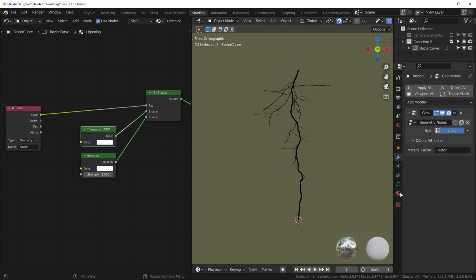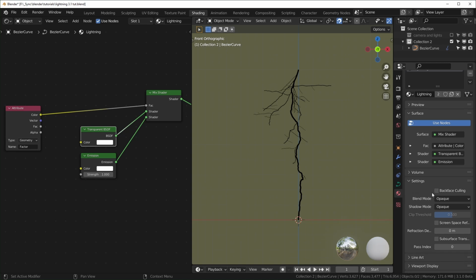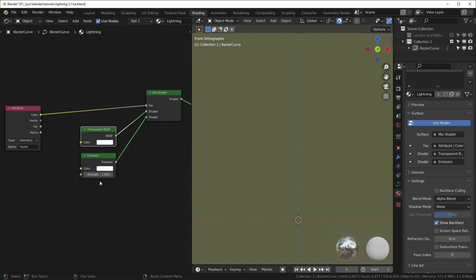You have to go over here to material properties, and under settings, change the blend mode from opaque to alpha blend like that. I'm also going to change the shadow mode to none so that it has no shadow. And now the transparency should work just fine.